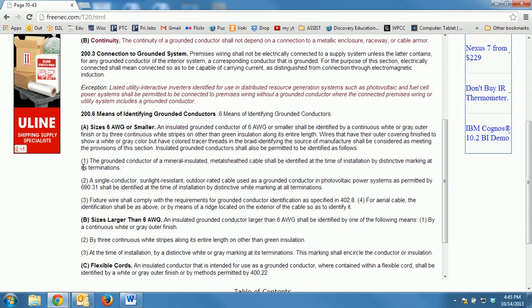So if we look at number 1, we can also identify a grounded conductor of a mineral-insulated metal-sheathed cable, which shall be identified at the time of installation by distinctive marking at its terminations. And then there are 2 other permissive applications of grounded conductors.